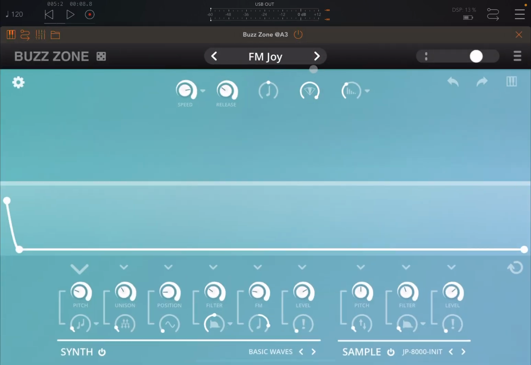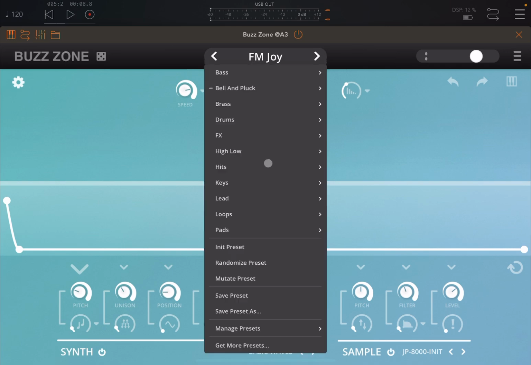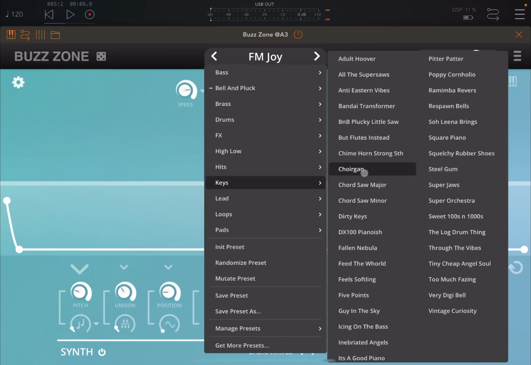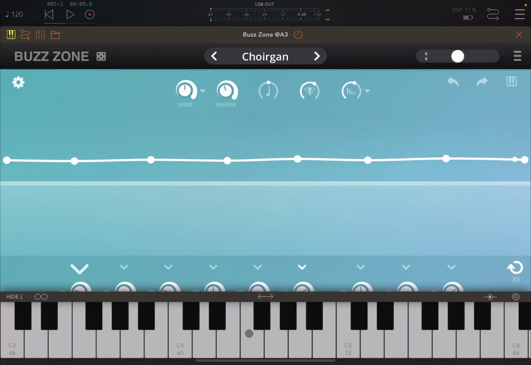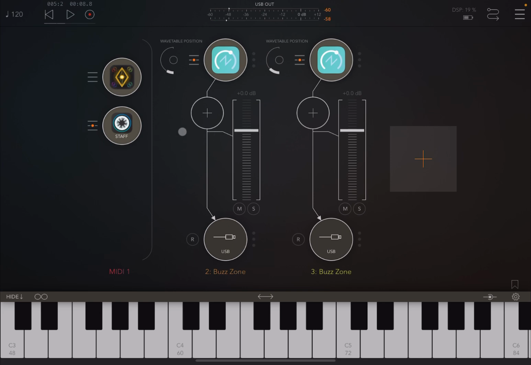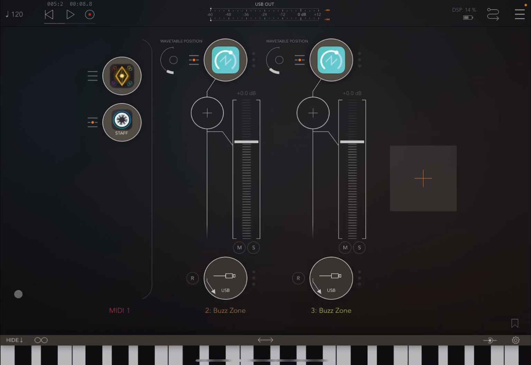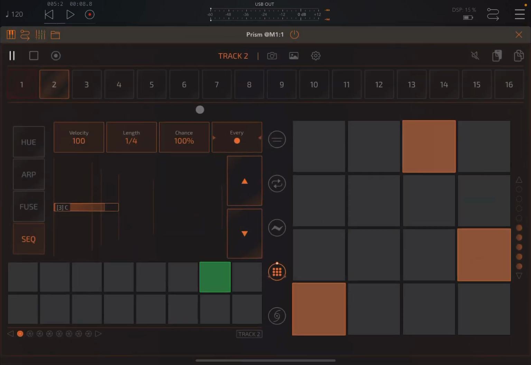Okay, we open it up. As you can see, the same preset. Of course, we might want to choose a different one, like this one, which sounds like so. But again, up to you. Now let's hide that keyboard again. Let's go back to Prism.